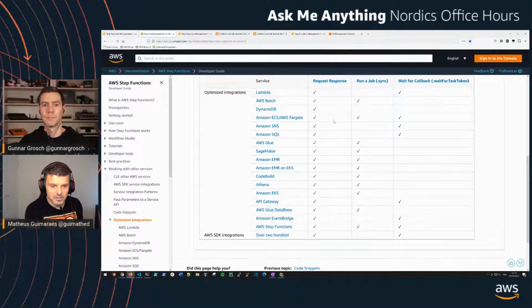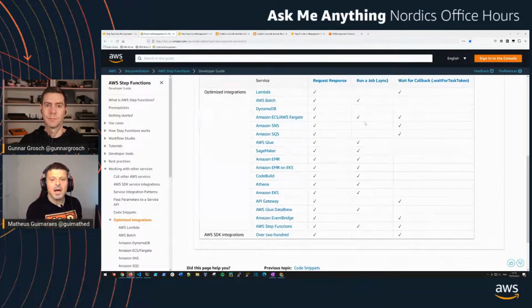Okay, so going back here to optimized integration. As we can see, we actually have 3 service integration patterns. And what is under the hood used for optimized integration APIs?